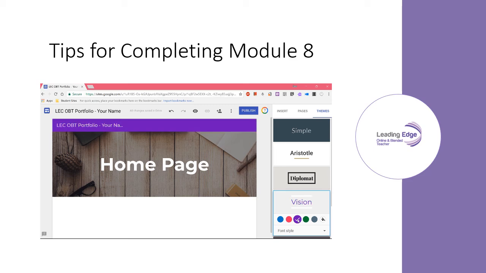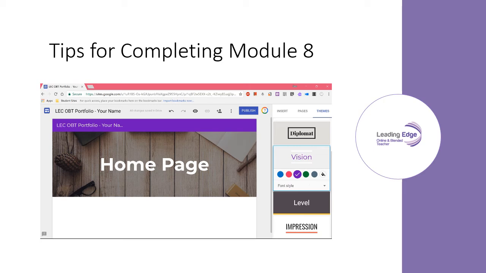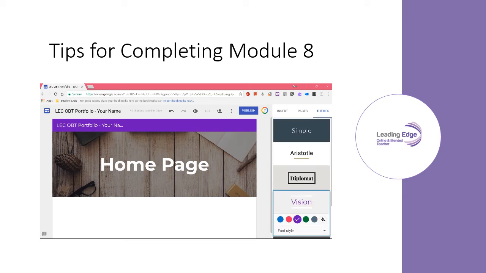I'm going to go with purple since I think that's the color of the logo for LEC OBT. Why not? Okay, so you could insert the LEC OBT logo at this point. You can get that off leadingedgecertification.org's website. And as I look at things down here on the right, you can see I have some other options for some themes. Okay, this is the page that you're going to want to add your bio, your picture, a little intro about why you took the course, all that you saw back in the textbook.